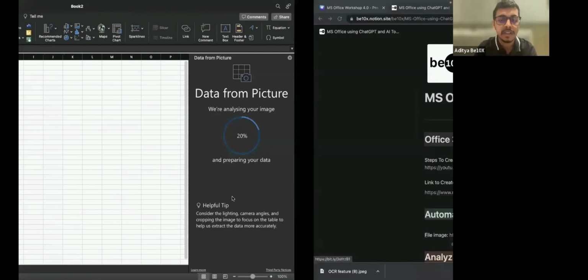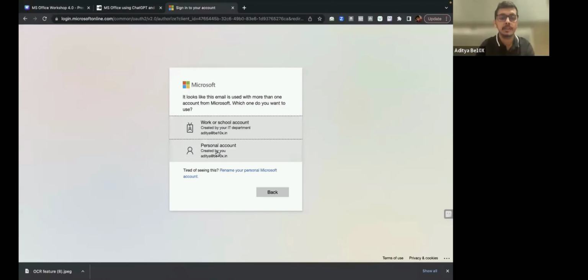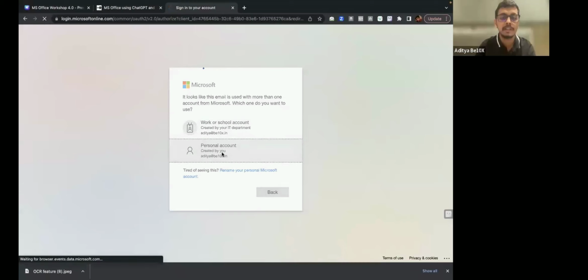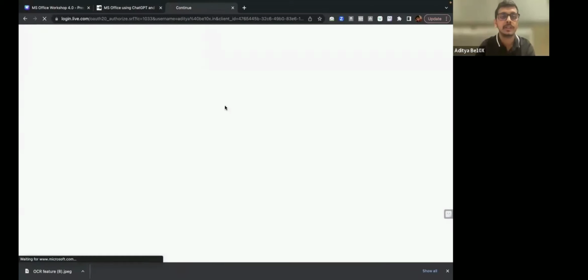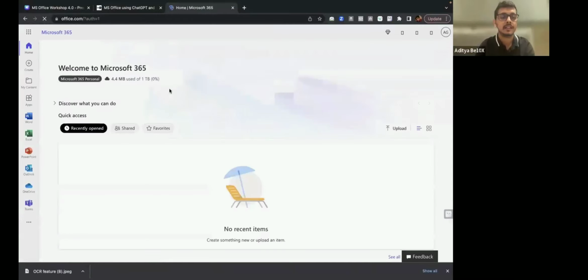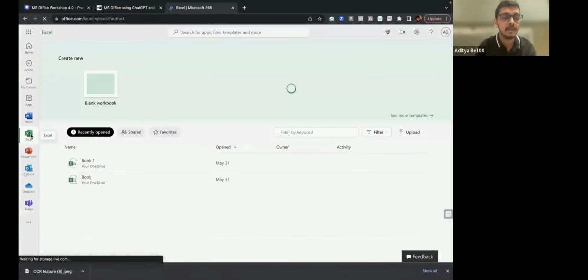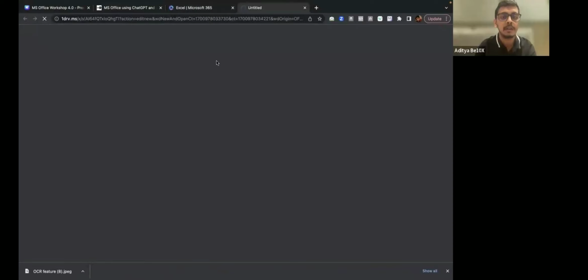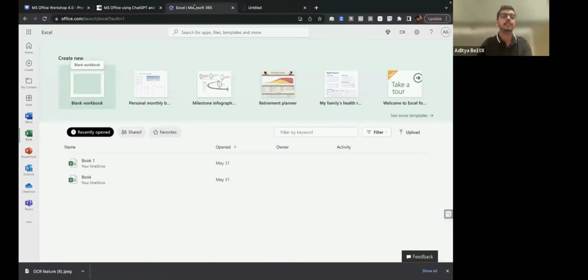Please show it in the web version as well. Let me show it to you in the web version as well. Just hold on a second. Now I'll simply go to Excel and click on blank workbook. I'll go to microsoftoffice.com. Let me share this particular link as well with you guys.